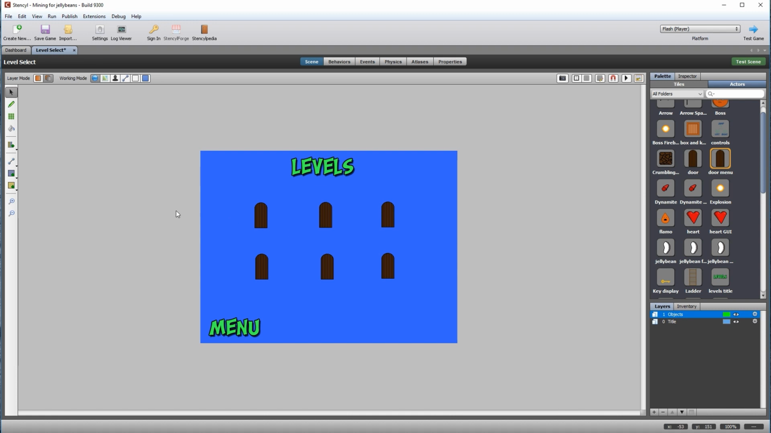Now the player can click on any of these doors to progress. So to do that, we're going to draw regions around each door. You have to keep clicking back on the region to set a new region, because once you finish the region, it goes back to default select. We also want the player to be able to get back to the menu, so we're going to draw a region around that. Great.